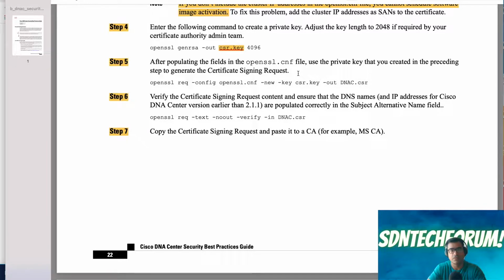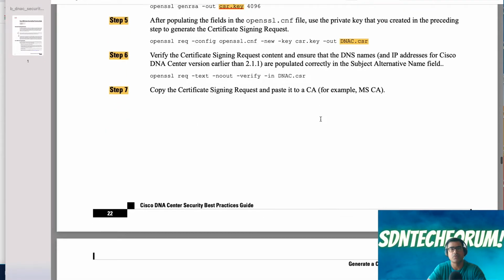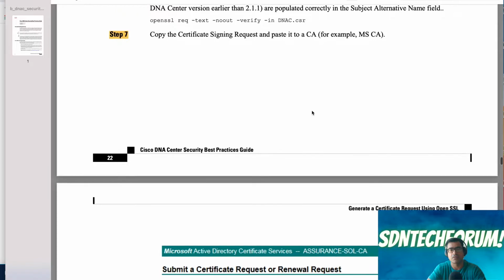Okay, so with this key and openssl configuration, we are going to generate a certificate signing request, DNAC CSR in this case. Once you have this, just verify that everything you mentioned in openssl.conf is listed here using this command. And once you see there is no typo, no fat fingers, you can simply copy that certificate signing request and paste it to your CA.